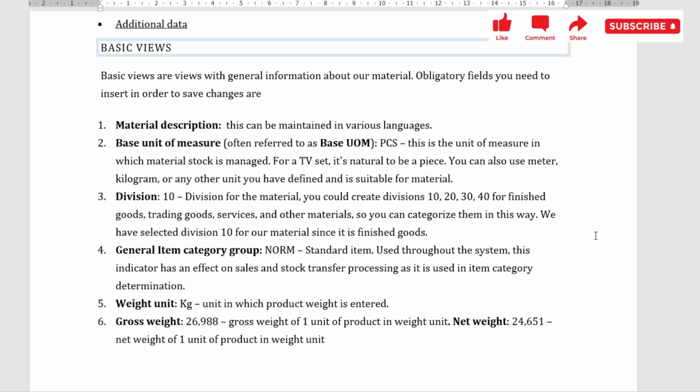There are some mandatory fields which you have to enter in order to save the master data. First is the material description, which can be maintained in various languages. We have the base unit of measure, which is the unit of measure in which the stock is managed. We have the division of the material. There can be various divisions for finished goods, trading goods, services, and other materials. You can also categorize it in your own way.